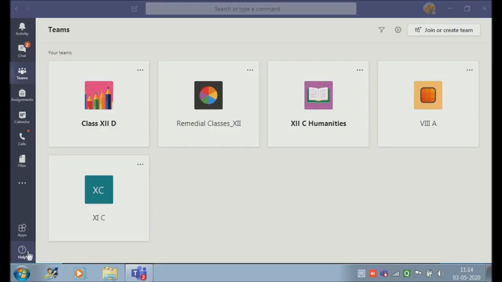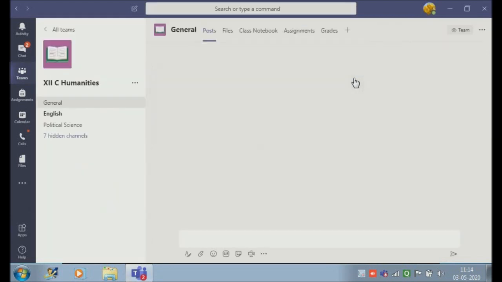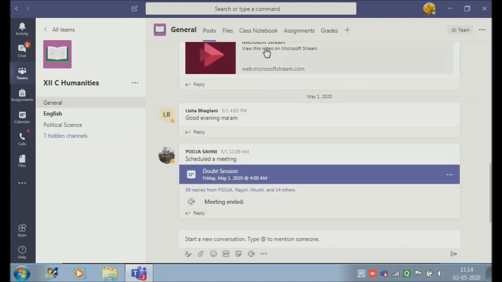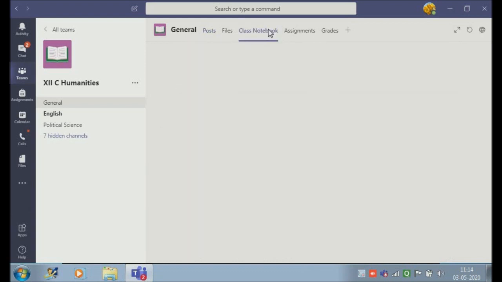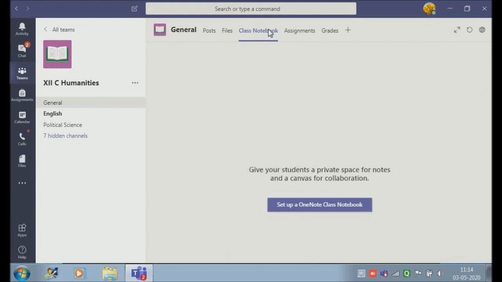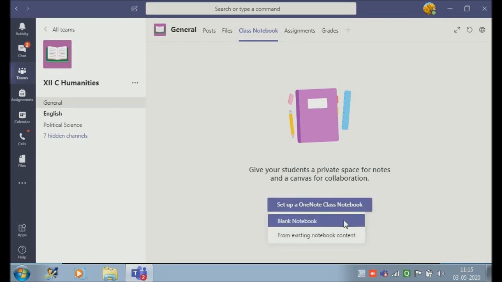Hello everyone, in this video I am going to explain how we can create a class notebook in our Microsoft Teams. First of all, go to that team where you want to set up your class notebook. Click on it. Then you have to choose the class notebook option from the top bar. Click on class notebook. It will show you this screen. You have to just click on set up a OneNote class notebook and choose blank notebook.